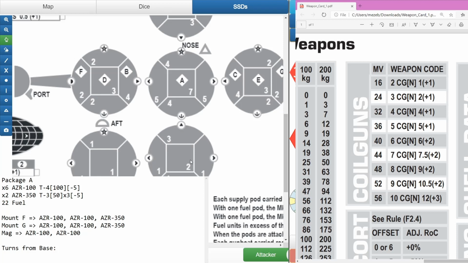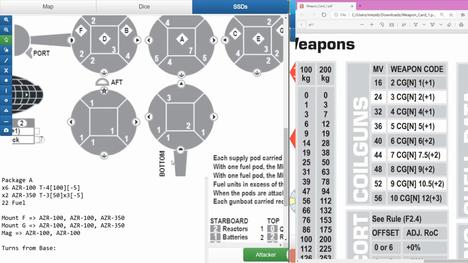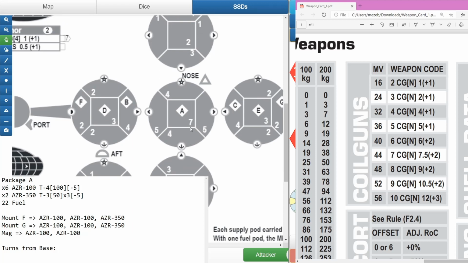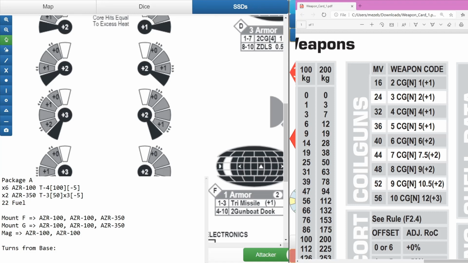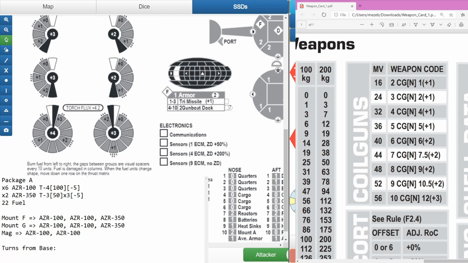In the middle are the armor silhouettes. That's how much armor you have in each location. So that's pretty self-explanatory, I hope. Once we get to damage allocation, I'll explain how that all works. Okay, over on the interface side, first click the name of your ship.